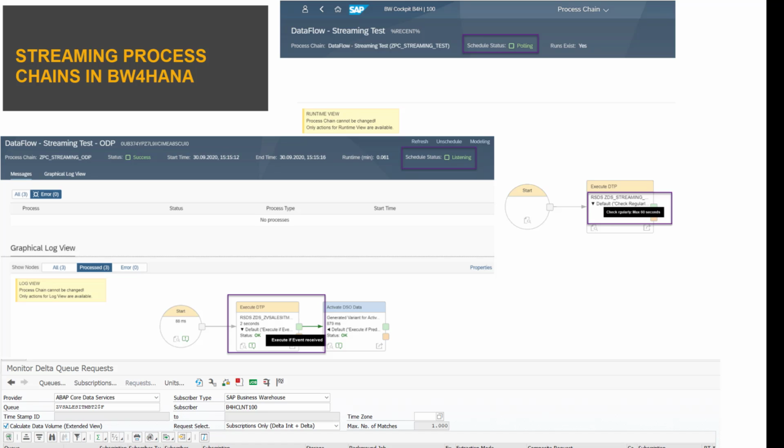Streaming process chains have replaced something called RDA of the past, real-time data acquisition. Now the streaming process chain works for both HANA data sources and ODP data sources based on real-time changes, meaning as soon as there is a change in the source, the process chain gets triggered. In this video, let's see what the prerequisites and the configuration are that we'll have to do in order for streaming process chains to work. So without any further ado, let's get started.